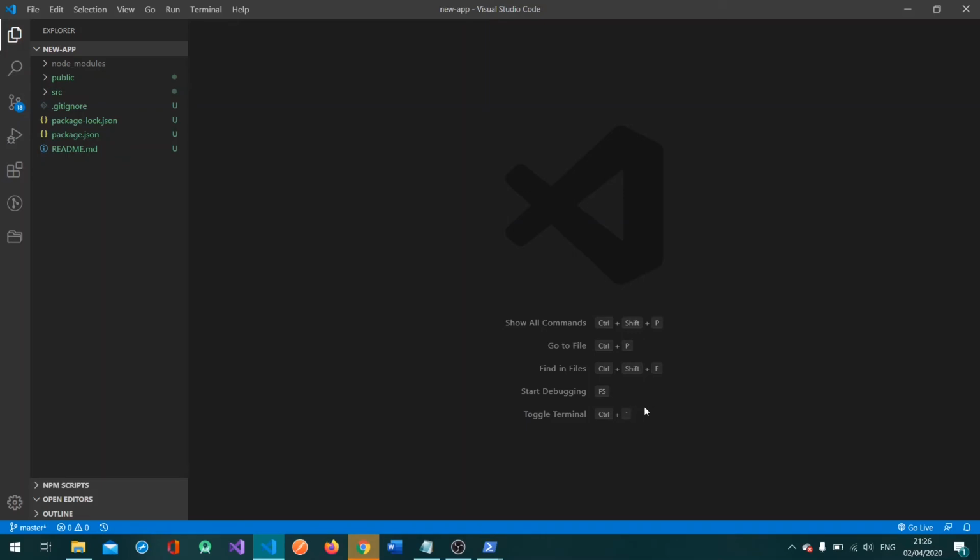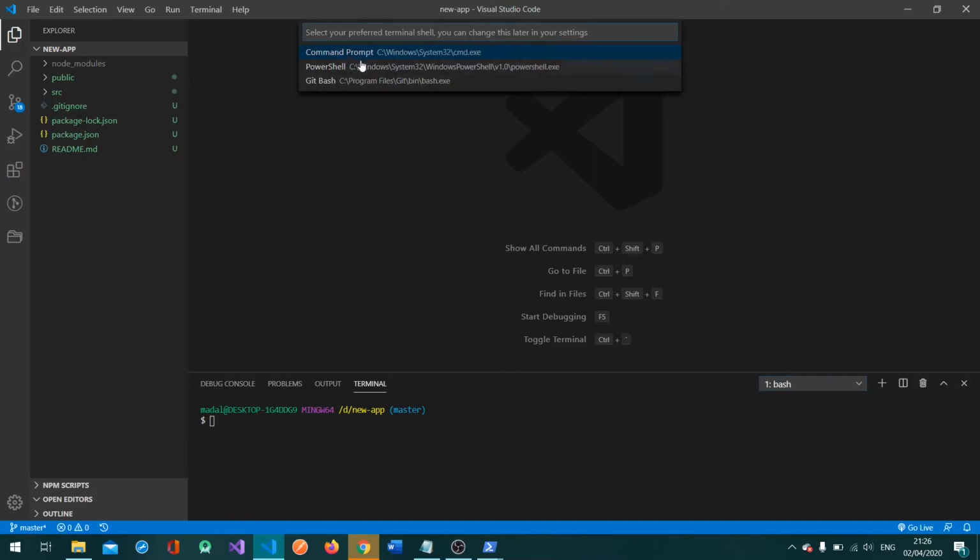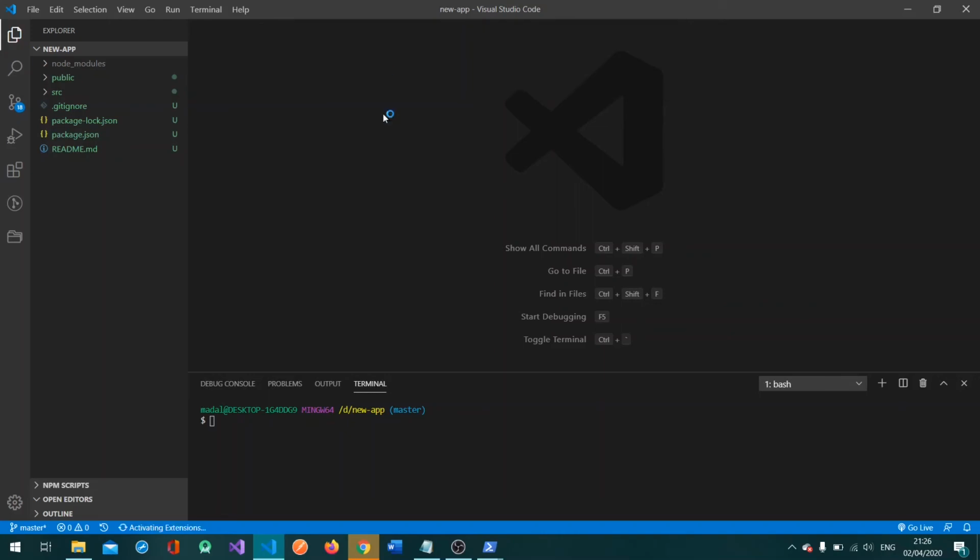If you click Ctrl plus backtick, a terminal is gonna show up. You might have a different terminal than me. You can change the default shell by clicking on select default shell, and it will show you all your options. You can use command prompt, for example, and you need to open a new terminal.